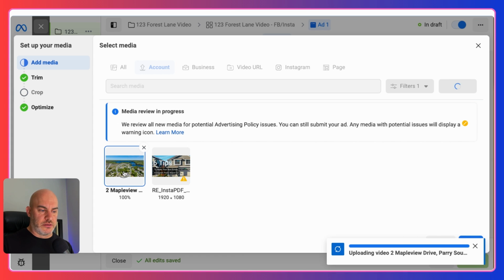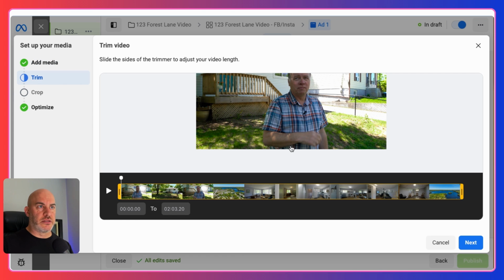And we can select that video. When it's done uploading, this should go away, but it may not. We click next to select the video. If you want, it gives you the option to trim the video. We're not going to do that.